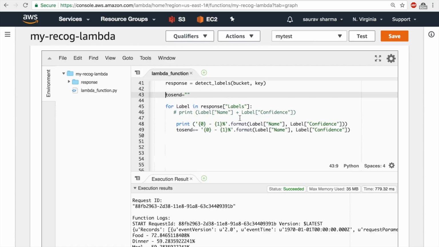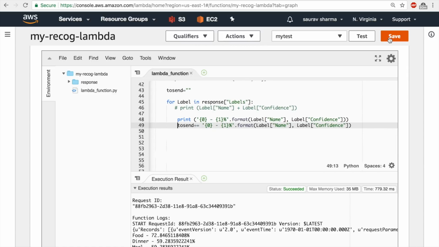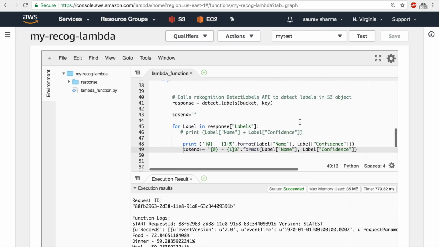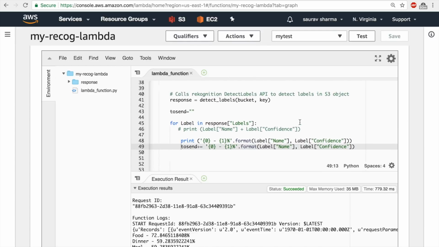This is when, for each item in the response that we get here, inside of labels, I want to print the name and confidence and add that to this variable as well. When I do that, I'm going to save my function, and I'm going to include this in the description of the video, so don't worry about the final code. If you just get an idea of what I'm doing, you should be good when you look at the code.